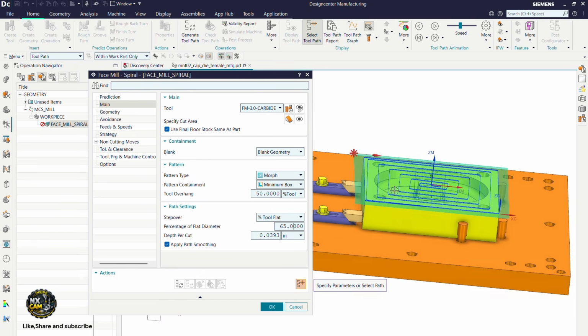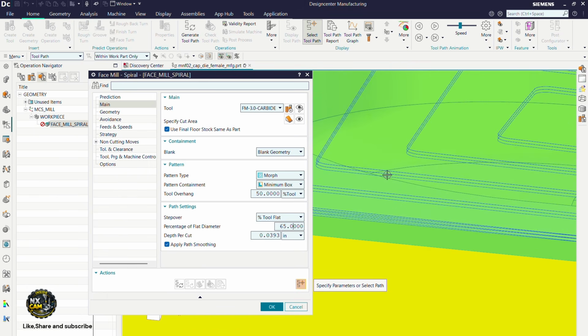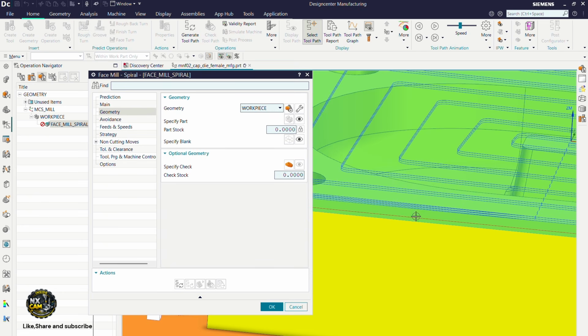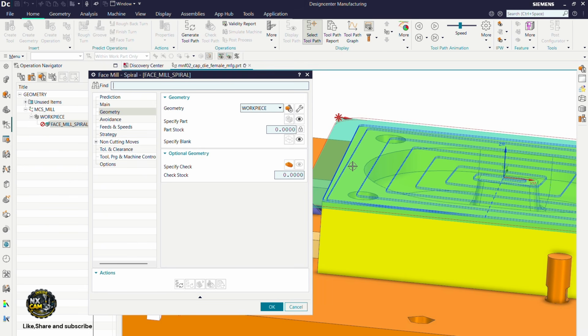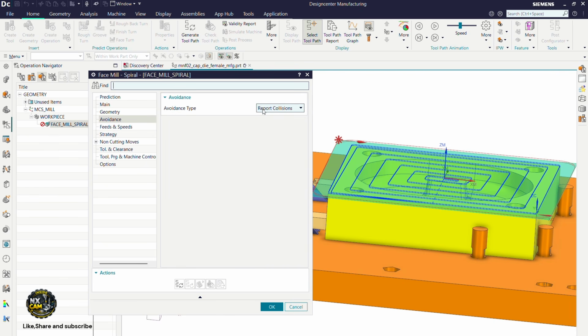Enter it. You can see that 3 passes are created, as I am having 3 mm material on top of this. In geometry, if you want to keep some material on top for finishing, then you mention stock. If you want to finish with this facing operation itself, then no need to specify any stock. In avoidance, we kept report collision. Whenever it is getting collided, if you don't want to generate the tool path in that region, then you keep trim.